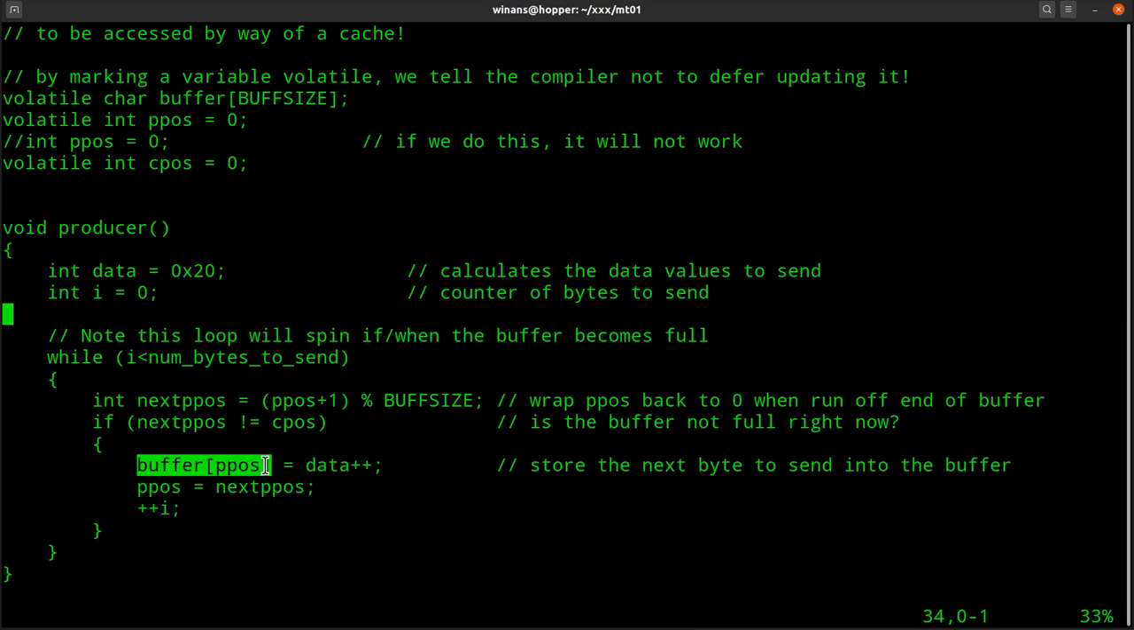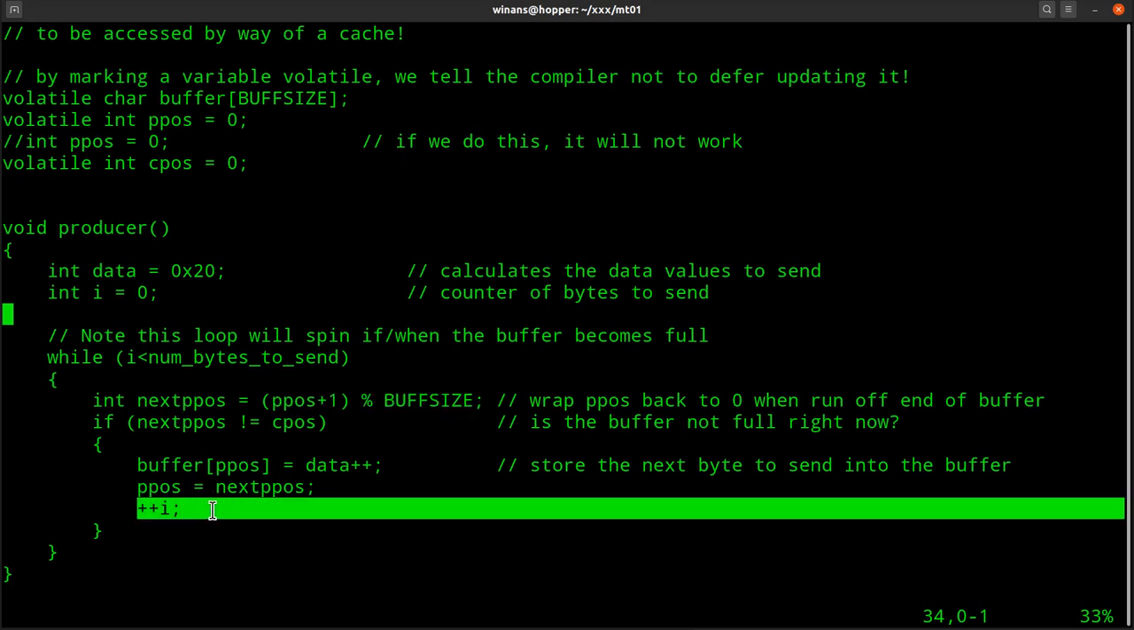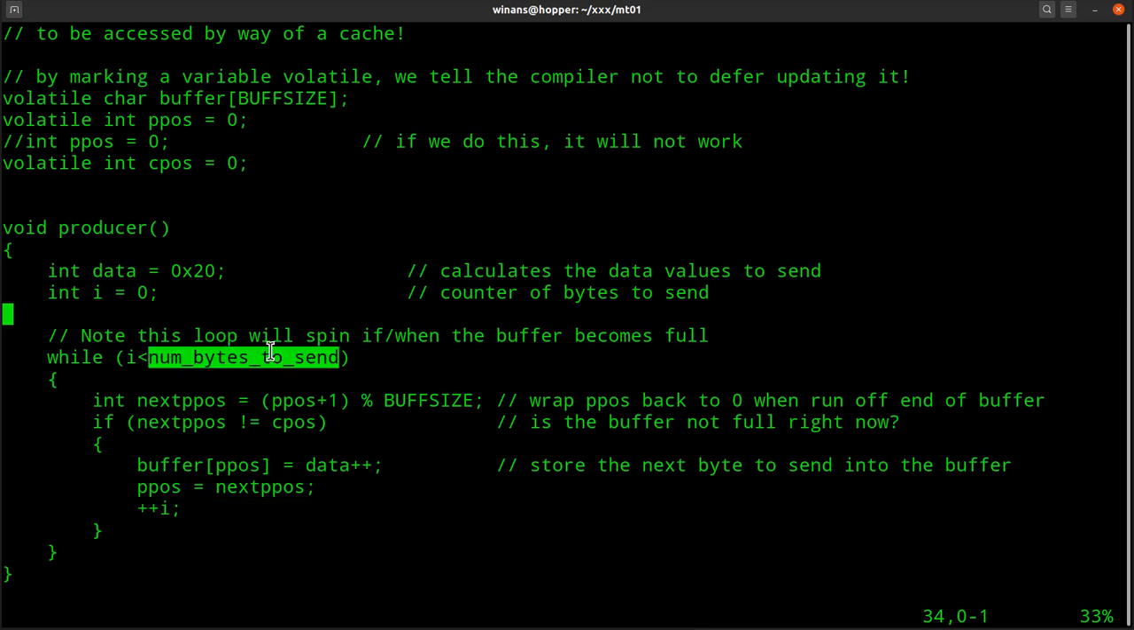And then I can say buffer sub P pause equals the data, and then I can add one. Remember, data plus plus is going to add one after it stores it in there. So the first time through, it'll put 20 in there, a hex 20, and then it'll add one to data, leaving it set to 21. I set P pause equal to next P pause, which is basically P pause equals P pause plus 1 modulo 8, right? And that's what I stored in there. And I am going to add one to the I because I sent one of my 26 bytes, okay? And then I'm going to come out of here, and I'm going to go back around to the top of the while loop.